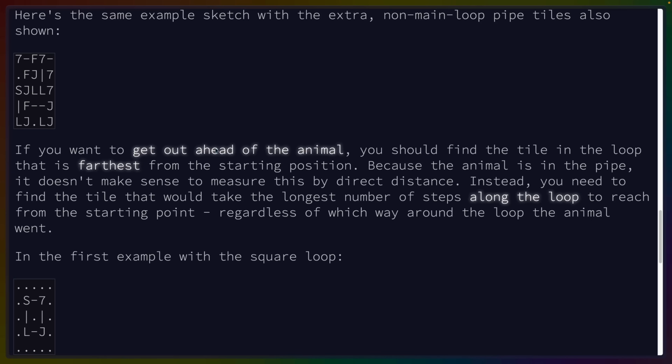If you want to get out ahead of the animal, you should find the tile in the loop that is furthest from the starting position. Because the animal is in the pipe, it doesn't make sense to measure this by direct distance. So not grid distance, I think. I guess Manhattan distance would be the... Instead, we need to find the tile that would take the longest number of steps along the loop to reach from the starting point, regardless of which way around the loop the animal went.